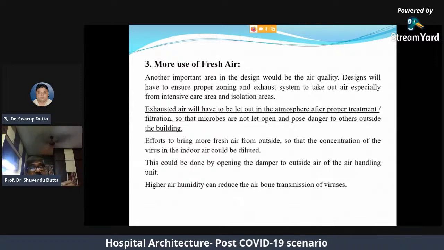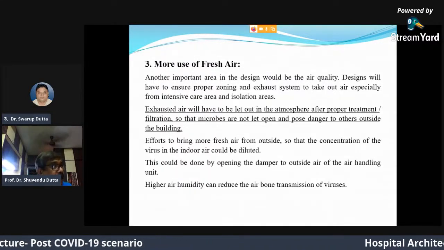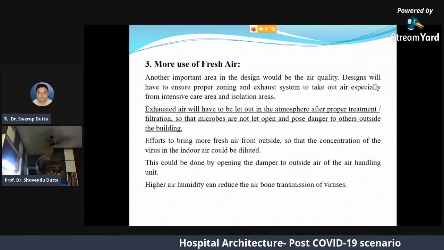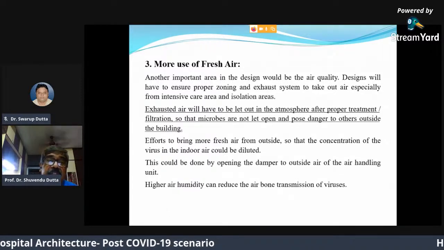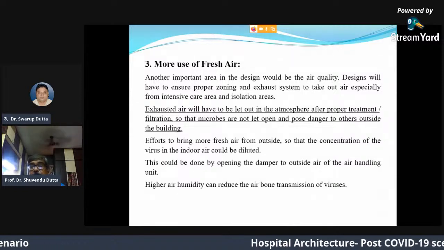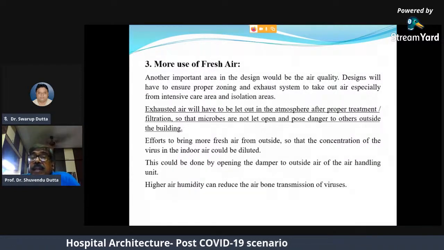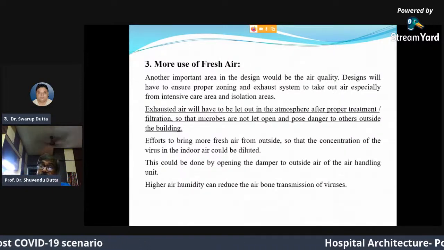In the isolation areas and intensive care areas, the exhaust system should have a proper zoning system so that the air can be thrown out. But while throwing it out into the atmosphere, it should not be contaminated. That has to be taken care of. Exhausted air will have to be let out into the atmosphere after proper treatment and filtration, so that the microbes are not released and do not pose danger to others outside the building.